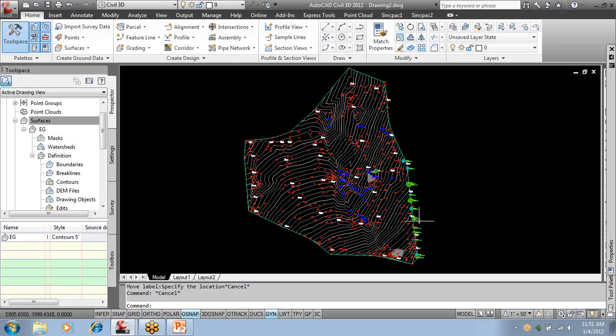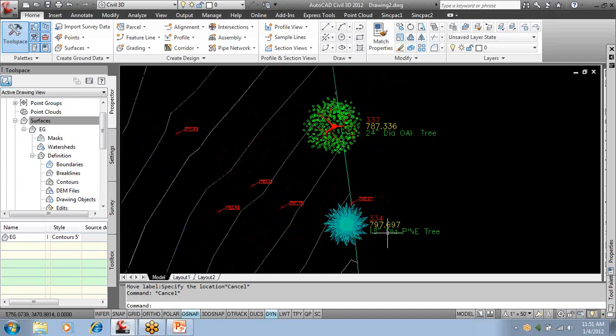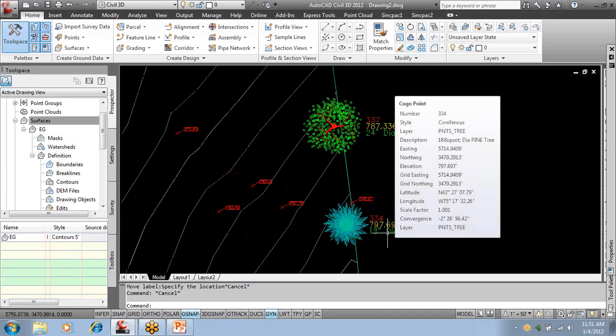Watch how much data is available to me. If I select on this point, it automatically shows me COGO point, what the number is, what the description is, the layer, and everything I need about that point. I don't have to go to list points. I don't have to go create a table. I don't have to print it. It's all right there without going to any other command.